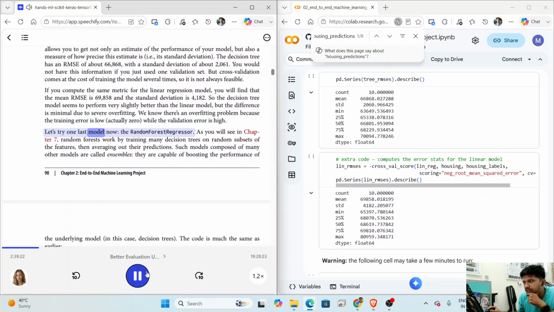Let's try one last model. This line is very important. We know that we are overfitting. Why are we overfitting? Because the training error is low, actually zero, while the validation error is high. So we can see here, the validation error is high.